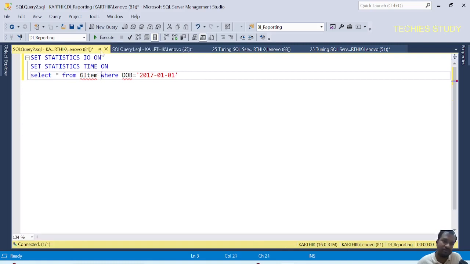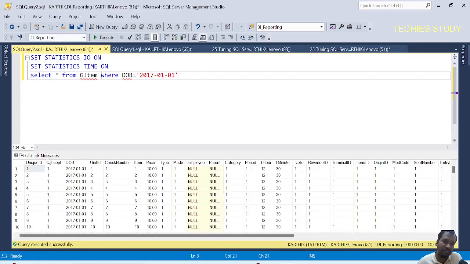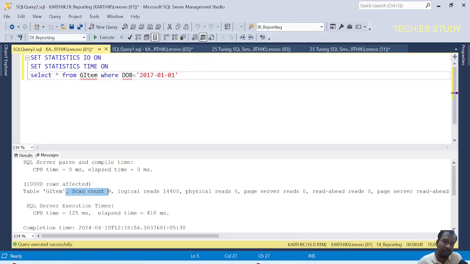Let's check the table without partition and compare the performance. Scan count is 9, logical reads is 14,400, CPU time is 125, and elapsed time is 418. This is the beauty, powerful for large data sets. If we partition, we can see the performance gain when querying the data based upon the year of the date of business column. If we filter the data by year or month, it will go directly to that partition and fetch the data. That is the beauty we have.